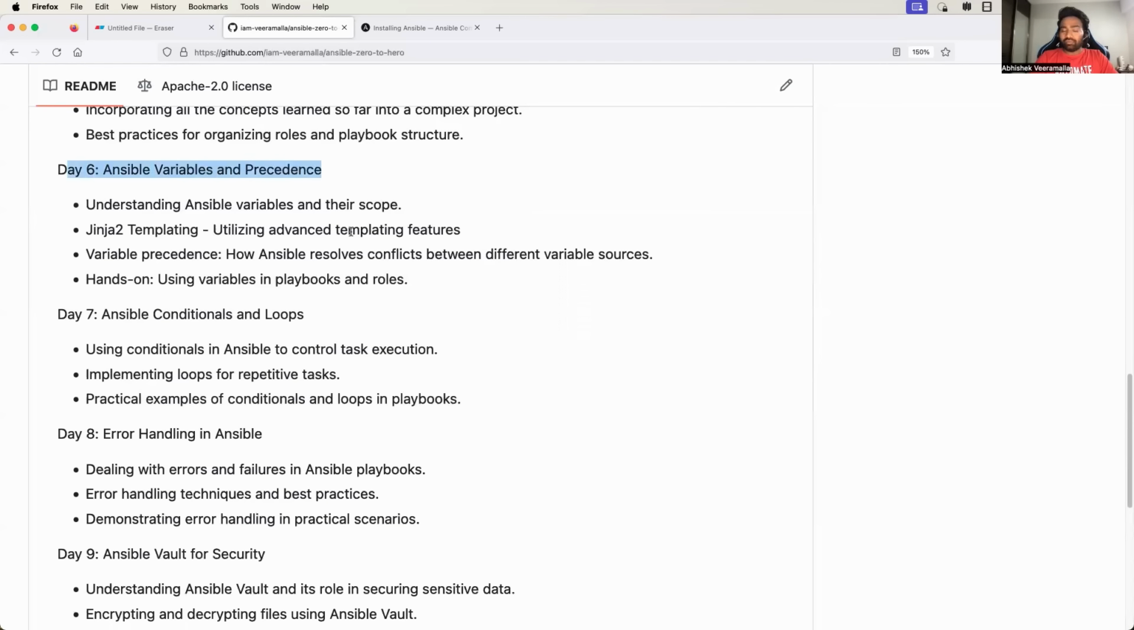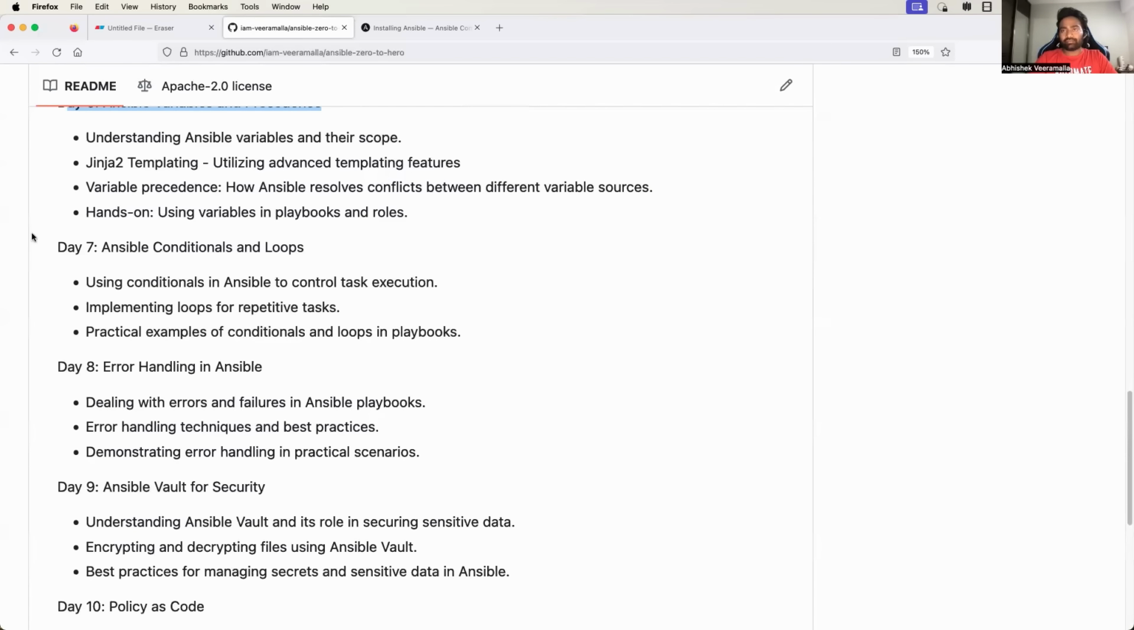Then in day 6, we will do a dedicated video on Ansible variables and the precedence of Ansible variables. Because in Ansible, there are multiple places where you can use variables. You can use global vars, you can use host variables in your playbook, you can use defaults, you can use the vars folders in roles. So what is the order of precedence, which is most commonly asked during the interviews, and people also get confused, where should I place my variables? So we will learn that with a dedicated video session.